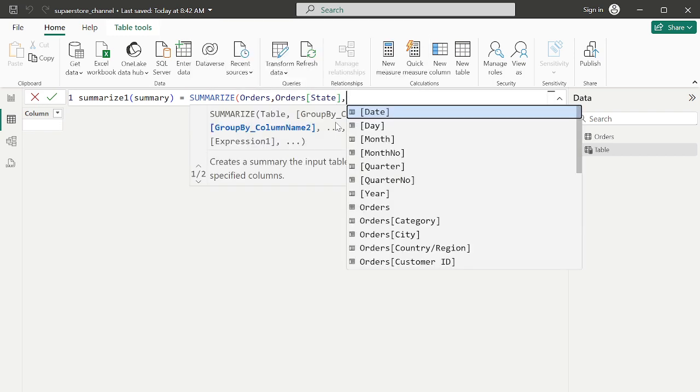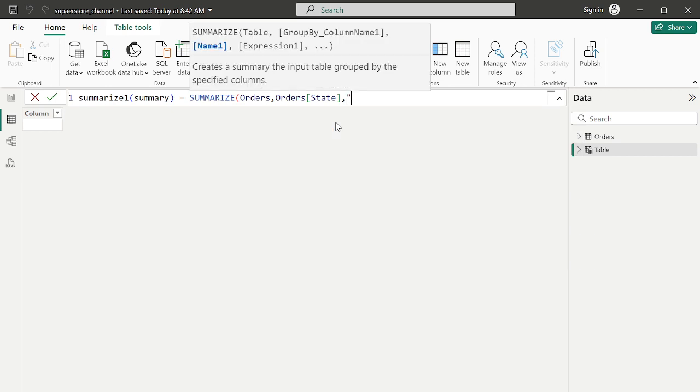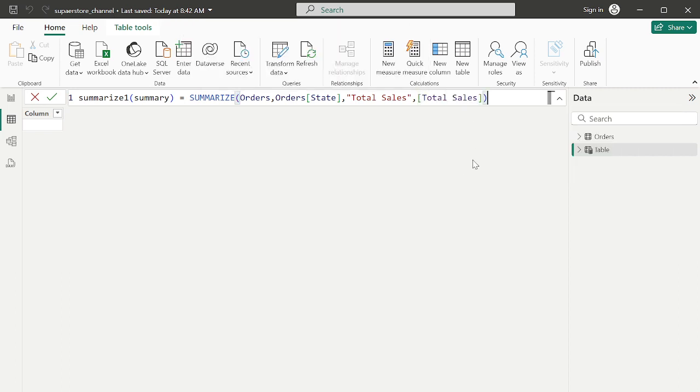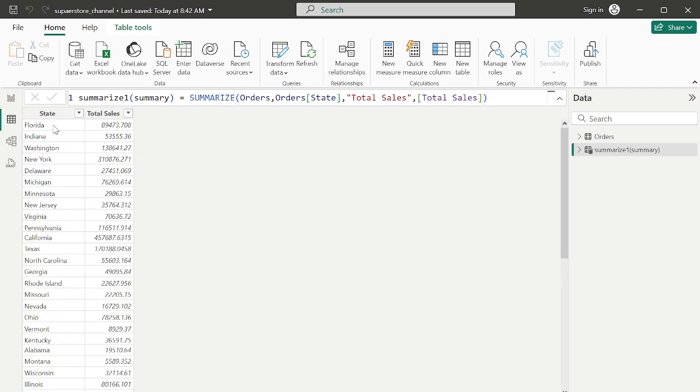Now we need to write what will be the name of the column in the summary table. So in the name I am mentioning Total Sales as the name of the sales column in the summary table. Now I need to pass the expression. Already I have created one measure that will provide the total sales. Otherwise you can directly do sum of the sales column. Okay, now let me execute this. Now you can see state wise total sales we got in a summary table.